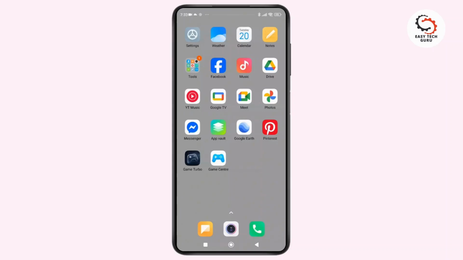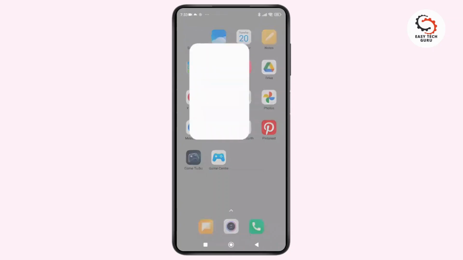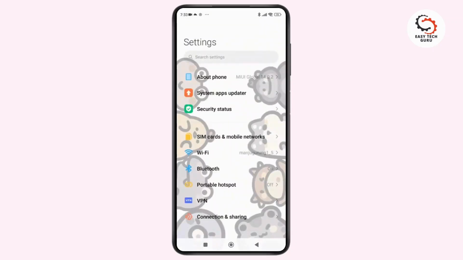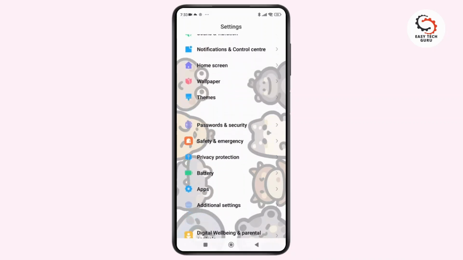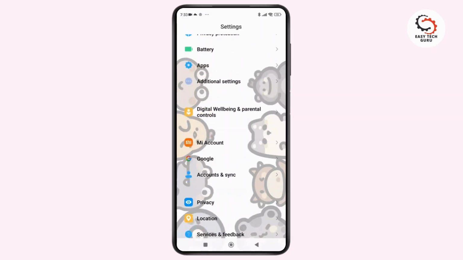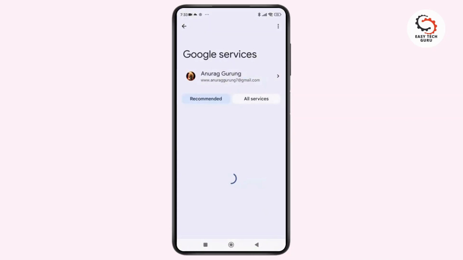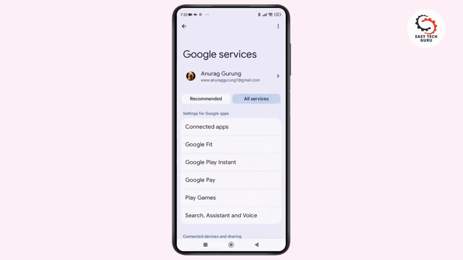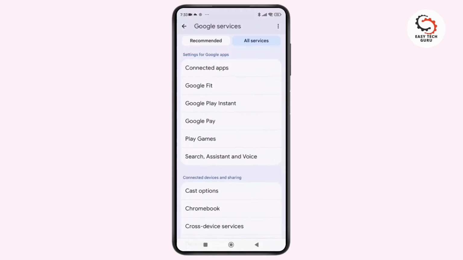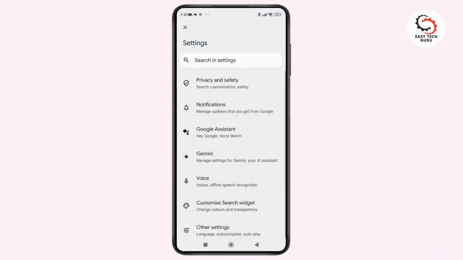So first things first, open the settings app on your phone. And here, once you have opened the settings, simply scroll down and tap on the option labeled Google. Now here in this section at the top right, simply tap on all services to see the full list. And from here, simply scroll down and tap on Search Assistant and Voice. And then after that, tap on Google Assistant.